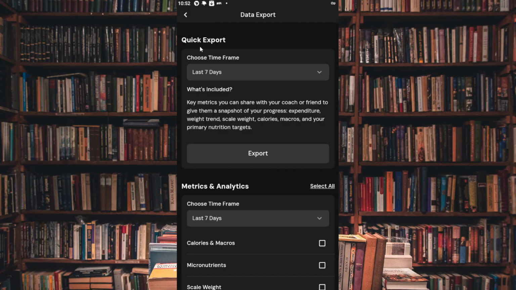This is of course if you want quick exports, which will, as you can see, include key metrics that you can share with your coach or friend, giving them a snapshot of your progress: weight trend, scale weight, calories, macros, your primary nutrition target. So you can see everything that you want.